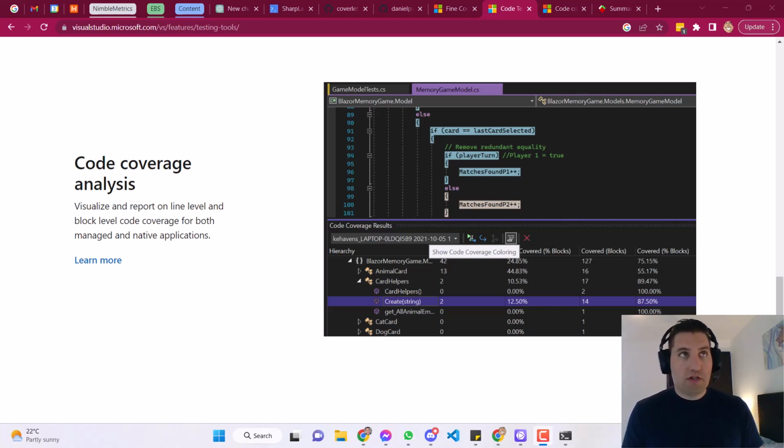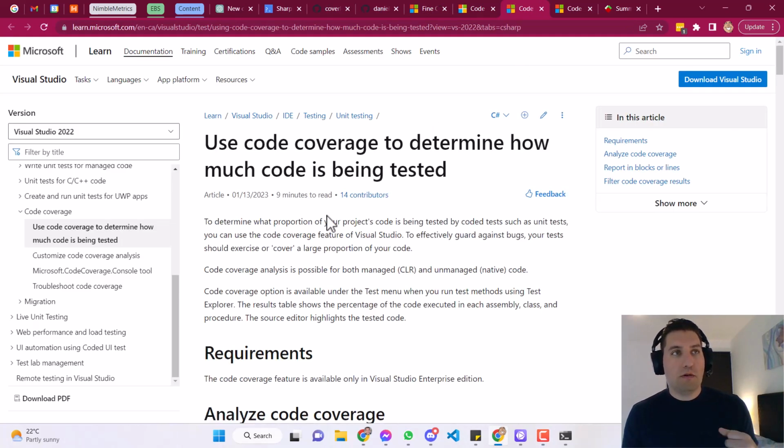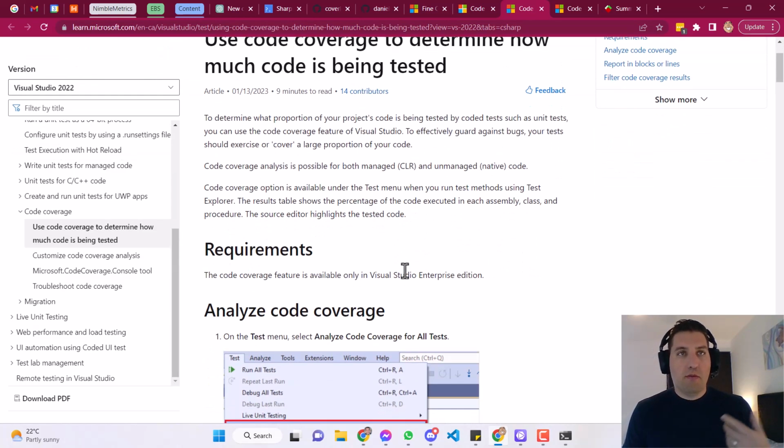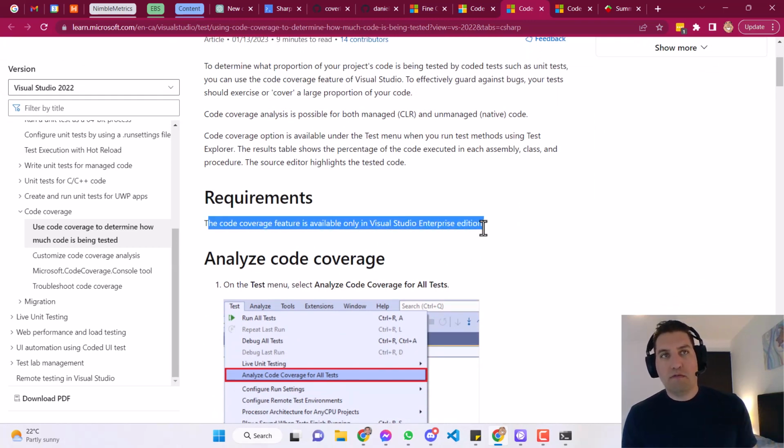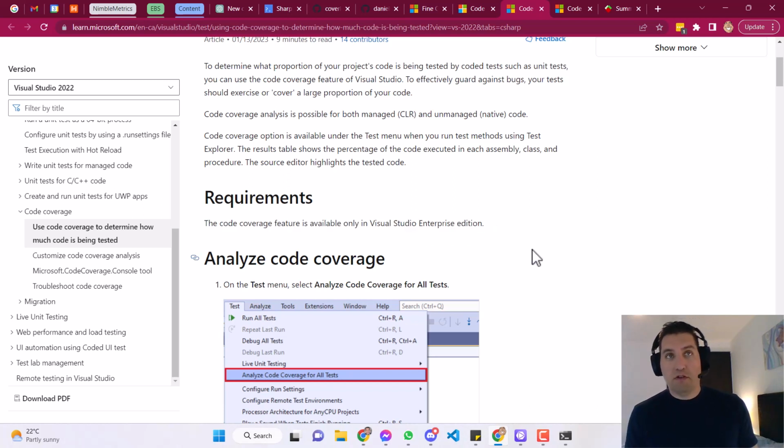Now, if you go on the Visual Studio website, probably most of you out there are using Visual Studio for your .NET development, you'll see that there is code coverage analysis built into Visual Studio. So that's awesome. So maybe you click on Learn More, takes you to a nice little article on how to use it. But one of the first things you'll notice is that the code coverage feature is available only in Visual Studio Enterprise Edition. And maybe you don't have Visual Studio Enterprise. Does that mean that that's it, you can't get code coverage analysis?